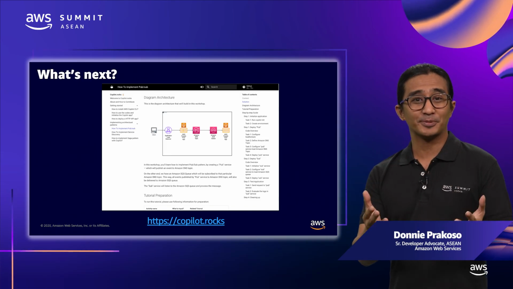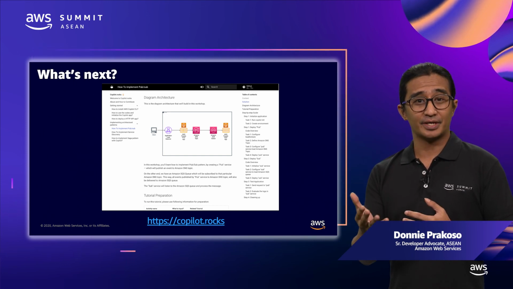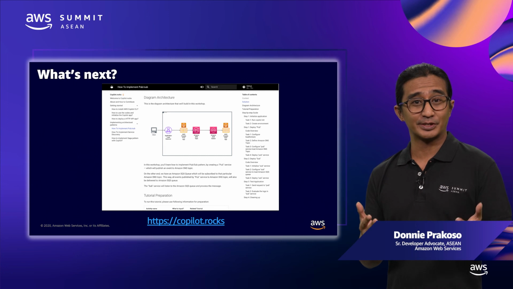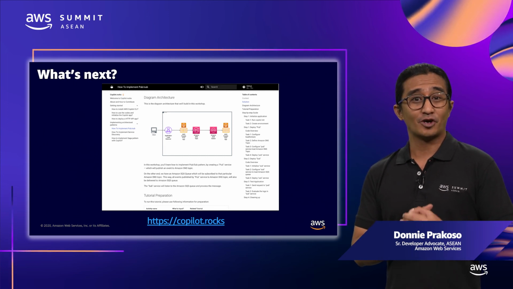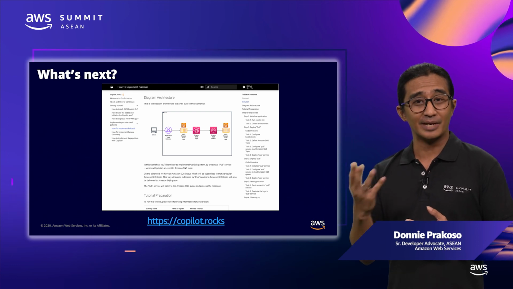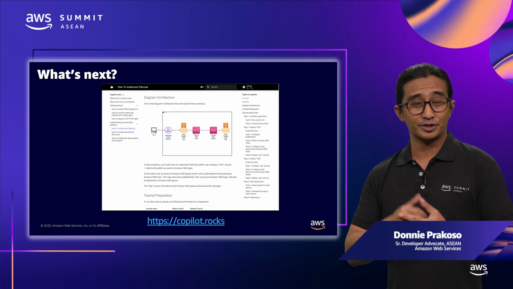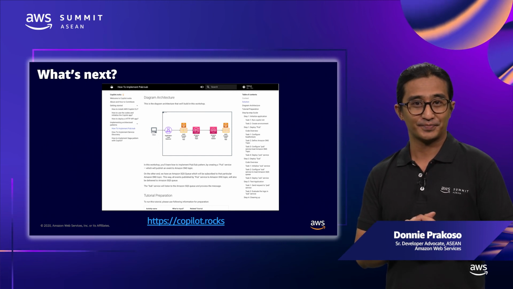And that demo wraps up our session for today. If you'd like to learn more on how to develop containerized applications with AWS Copilot, you can visit copilot.rocks, where I document all my learnings and solutions for working with AWS Copilot in the form of tutorials and source code, including all demos that I have presented in this session.